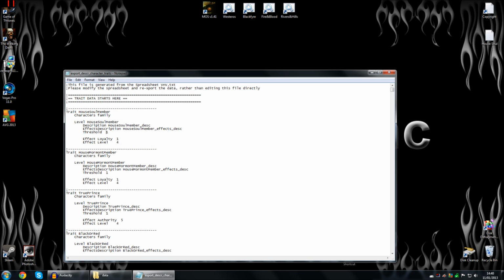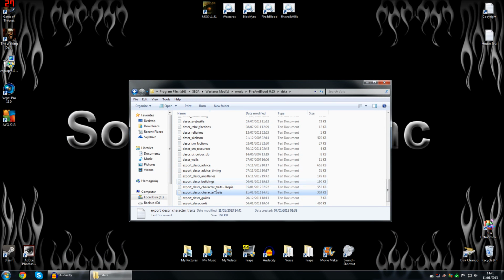You can change the threshold effect to whatever you want: authority, chivalry, attack, command, or whatever you want to change it to. An effect level can be 4. It doesn't really matter, you can play around with that as much as you want. If you want to save this now, you can close it, and you'll be back on data.